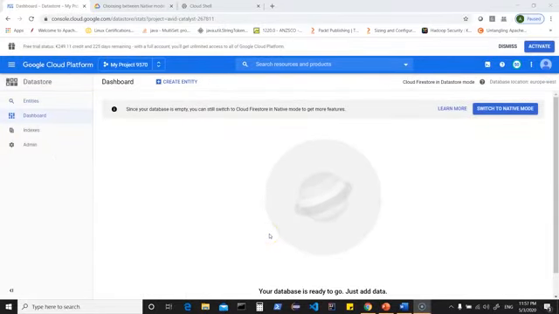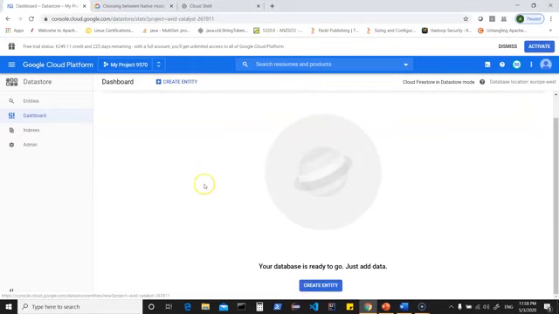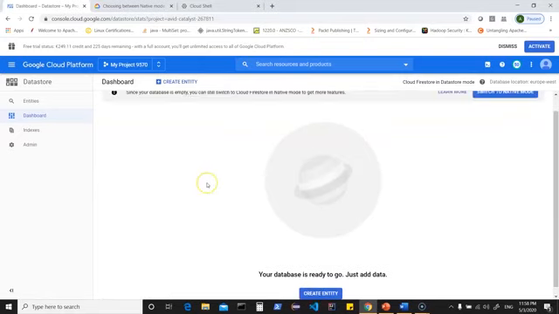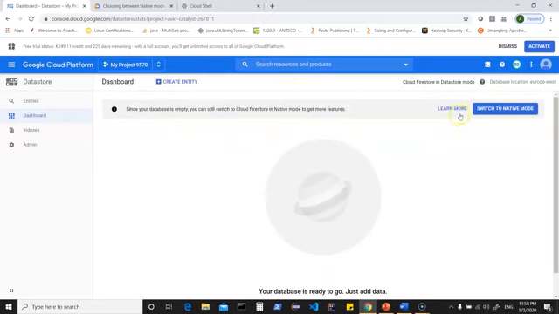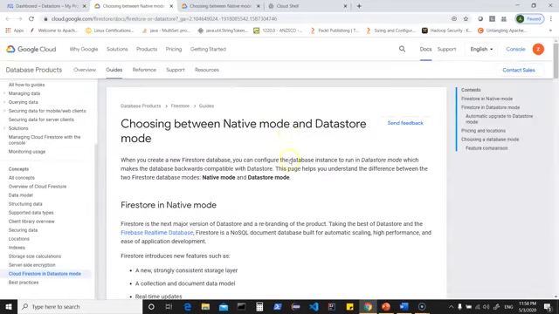So as I mentioned, Cloud Datastore gives you some additional features on top of your Bigtable. But what Google also realized was that there was a need for RDBMS feature support. Now here we have created a Datastore, and it says your database is ready to go. Just add data. You can create entities, start putting in data, and then go ahead and query this. If you want to learn more about Datastore, you can click on this one, and that takes you to the complete documentation of native mode and Datastore mode.